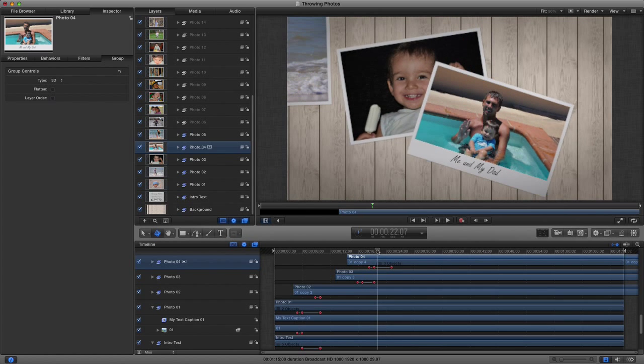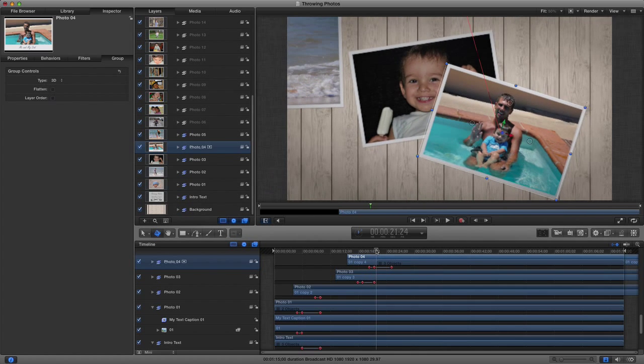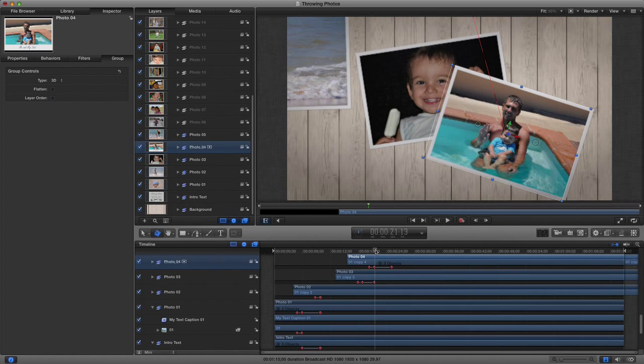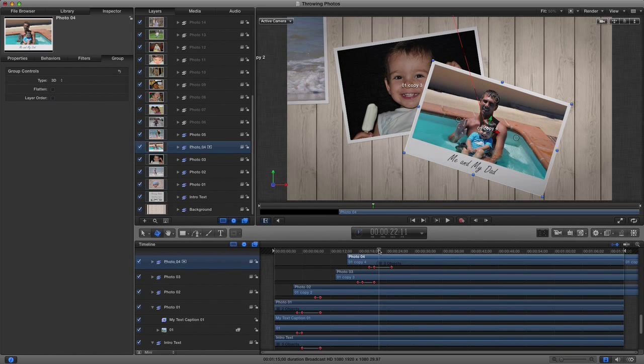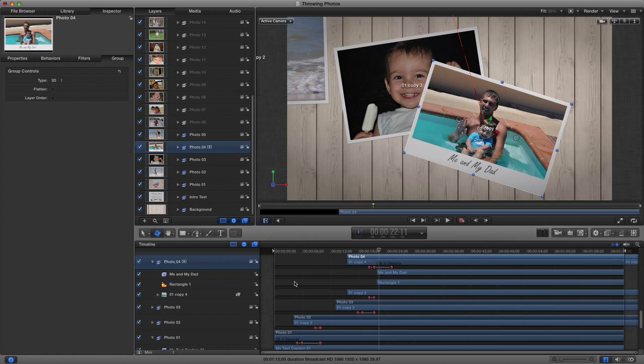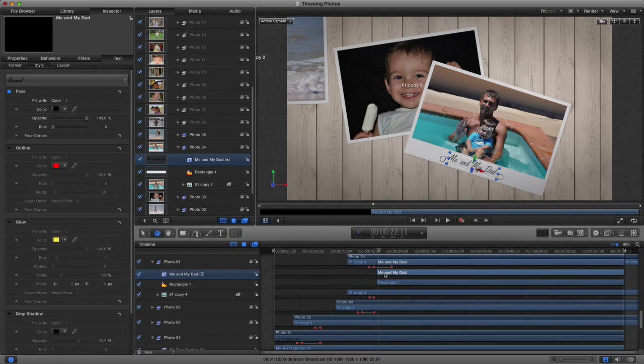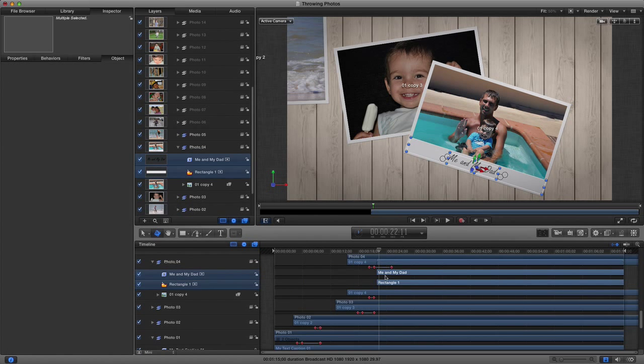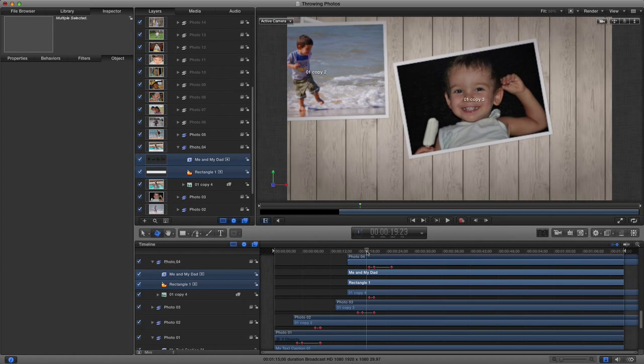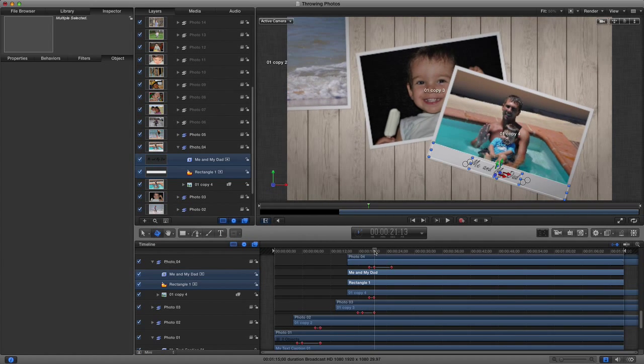Okay, so we have the same problem over here, and I only remembered this afterwards, but to correct it, open your photo 4, select the rectangle and the text layer, and drag them to the beginning, so you will have this all correct.